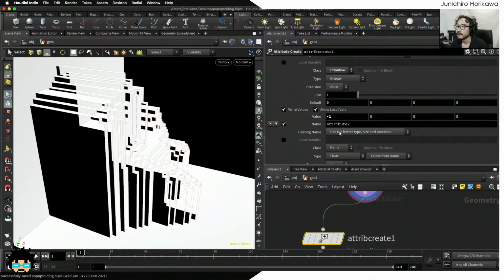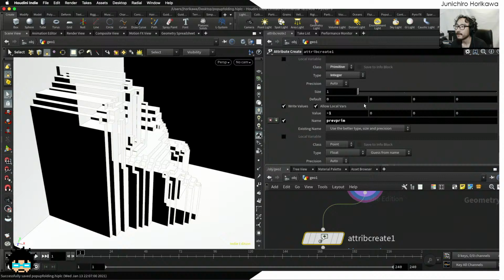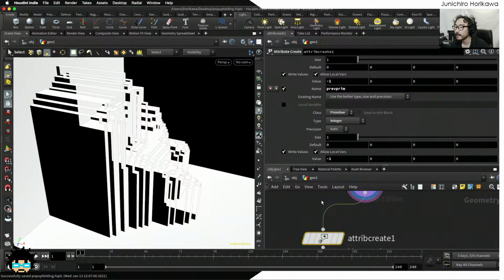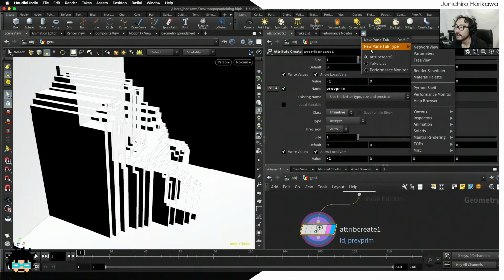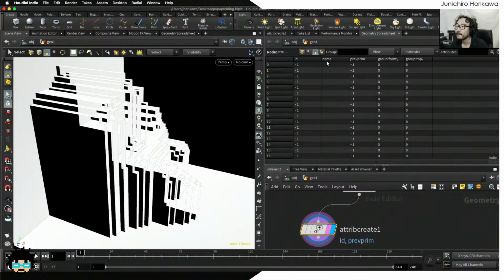And another value is prev prim. It's going to be the connection information, so to determine the previous primitive number. Okay, it's for the primitive again, and it's an integer as well. And let's set the default value to -1 as well. Okay, let's check the geometry spreadsheet for the primitive. So now I have both ID and prev prim starting from -1 for everything.